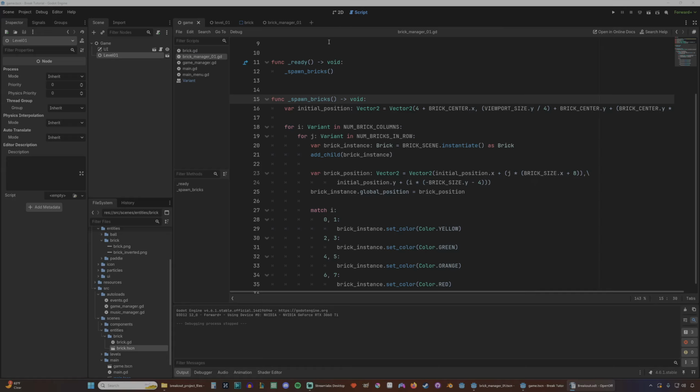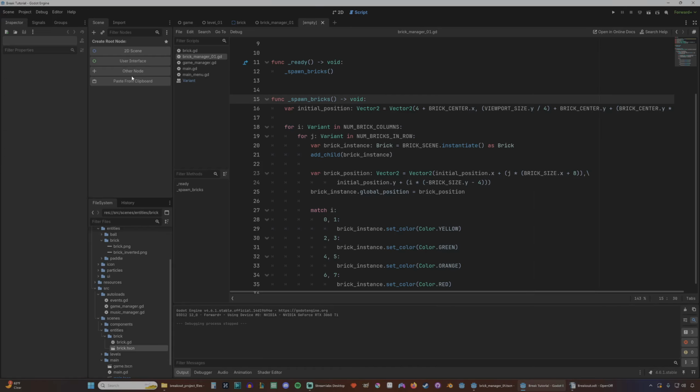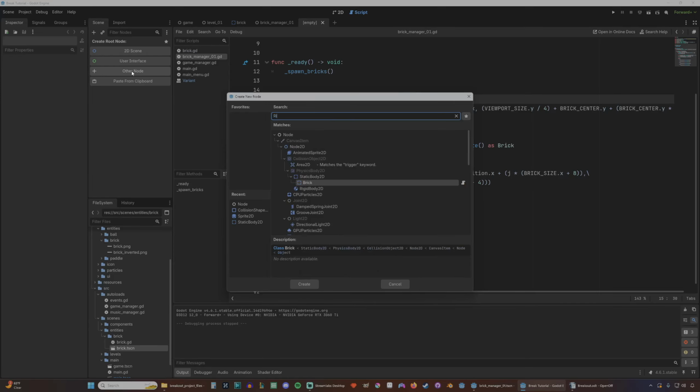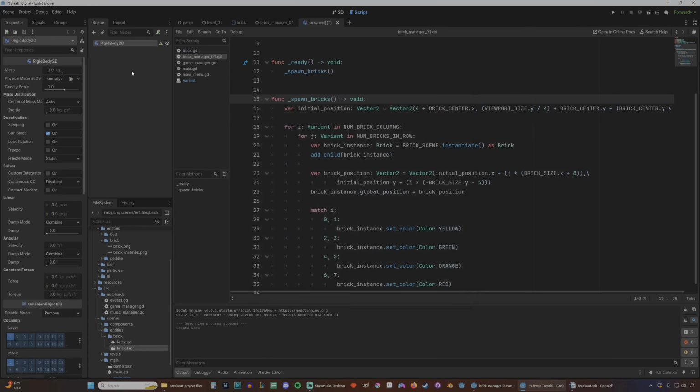All right, so moving right along here, let's get started with the ball scene. So the ball is going to be a rigid body 2D. This is a body that is controlled by the physics engine. So all these type of parameters we set over here, this is how the ball is going to move in the game.